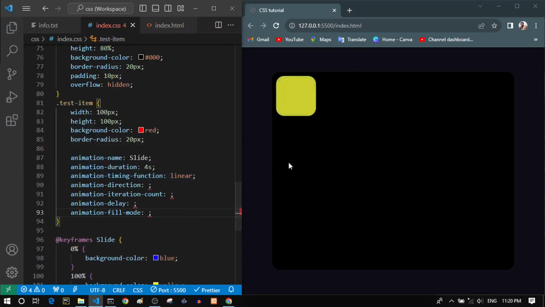Next, we have animation direction. And before we see the animation direction, the animation name and animation duration, these two properties are required properties. Next, these four or five properties are optional. We can give them or we can choose not to specify them. Well, now if I save, we should see the animation.